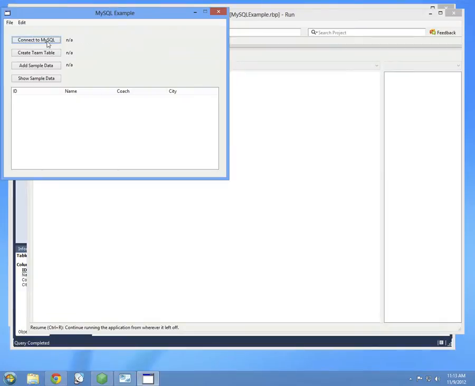So running this, we'll connect. We don't need to add the sample data or create the table because we already did that. So we can just click Show. And there is the data.